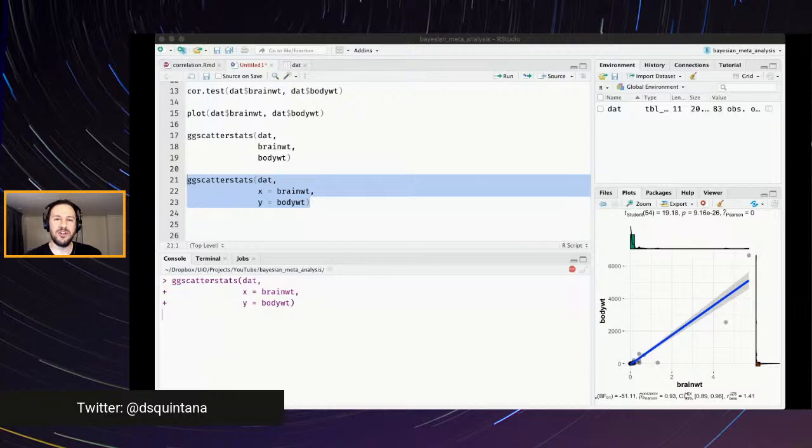Great thing about the ggstatsplot package is that it gives you a summary of your analysis above your plot. So this essentially reiterates the analysis that we did from the very beginning for our relationship between these two factors.